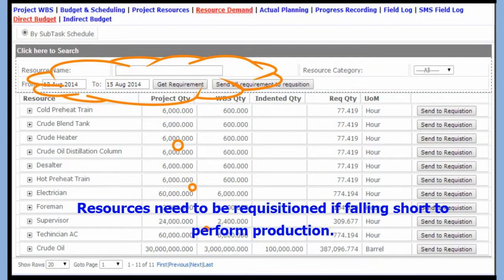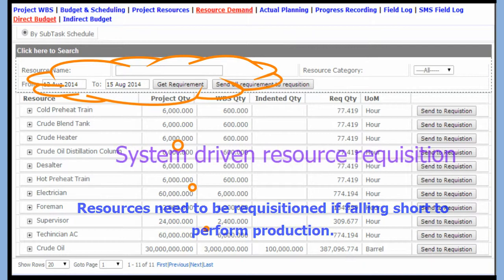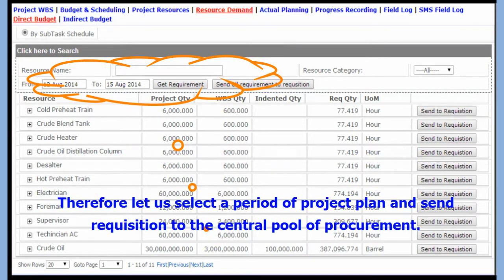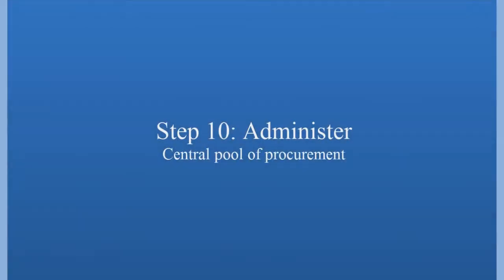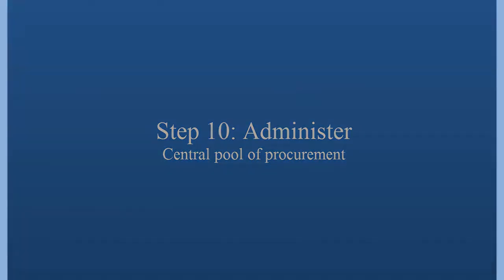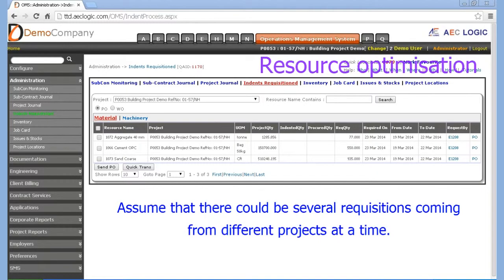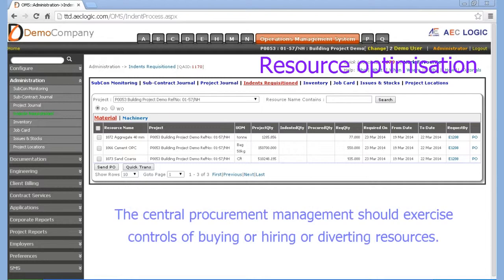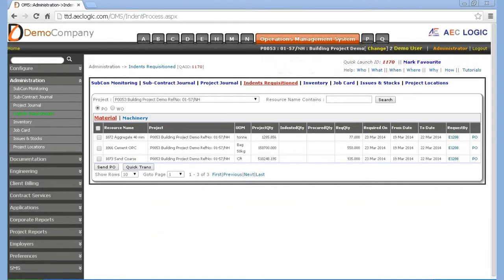Resources need to be requisitioned if falling short to perform production. Therefore, let us select a period of production plan and send requisition to the central pool of procurement. Assume that there could be several requisitions coming from different projects at a time. Some resources may be already idling in some other work site. The central procurement management should exercise controls of buying or hiring or diverting resources.